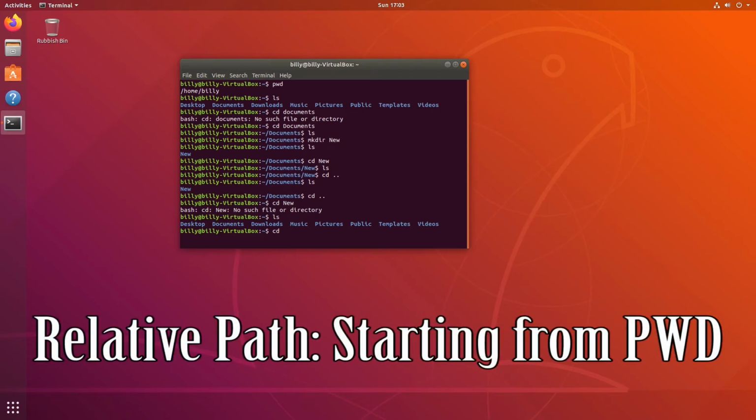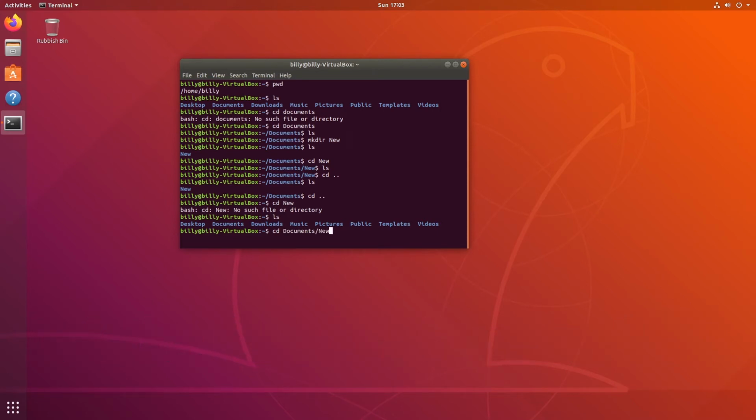So you know that it's in documents. So we say cd documents/new, because we know we're going into documents and then into new. So let's type that. And that takes us straight there. We can do the same going backwards now. So we want to go back to, let's say just back to the home directory. Now one way we could do that is by typing the tilde that I mentioned before. That'll take us back.